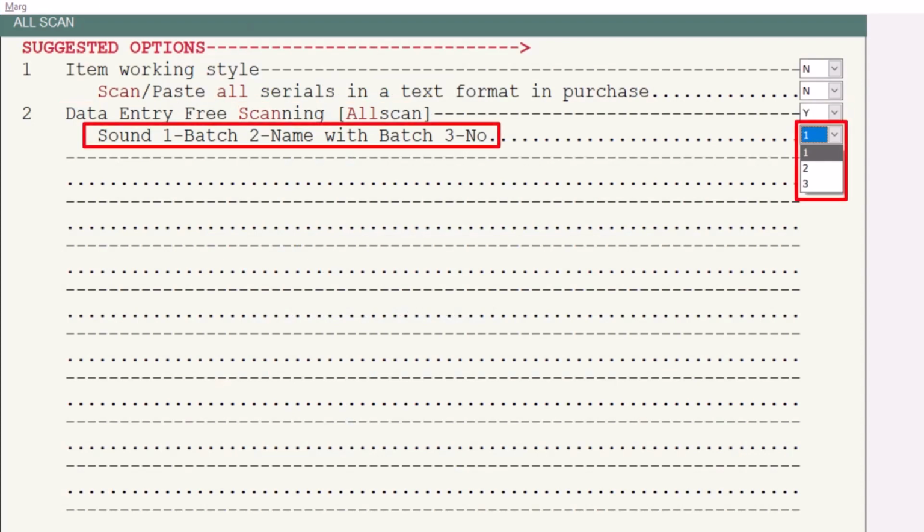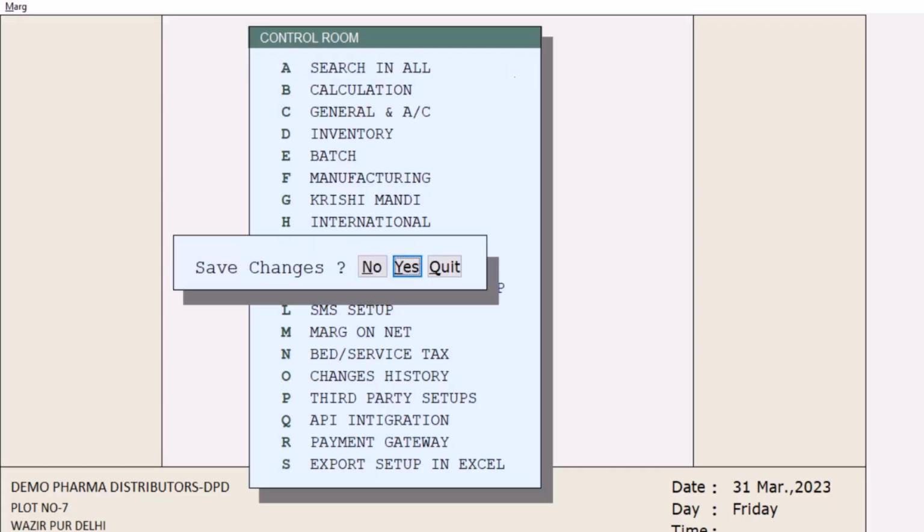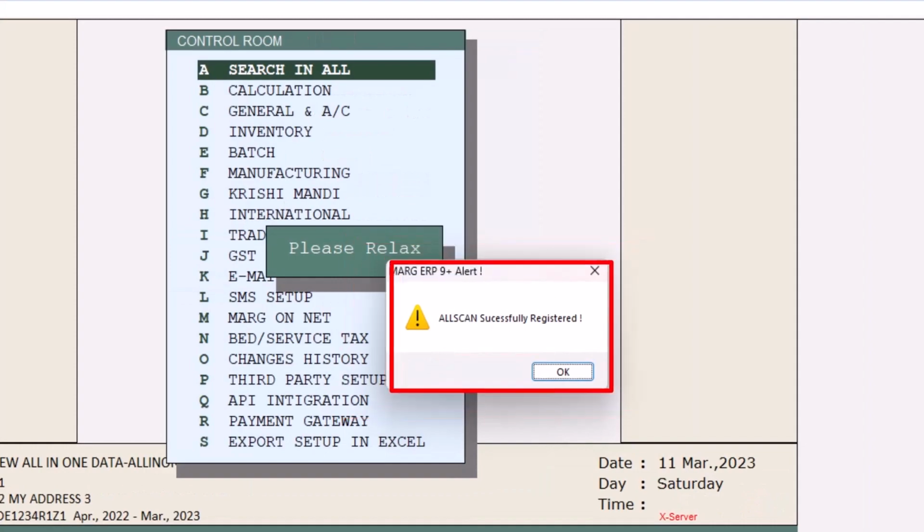Then, if you want your system to speak the batch number while scanning an item, select 1 from here. If you want to include the batch number along with the item name, select 2. And if you don't want any sound, select 3. Now press the Escape key to save the settings. And now you will see that Allscan has been successfully registered.